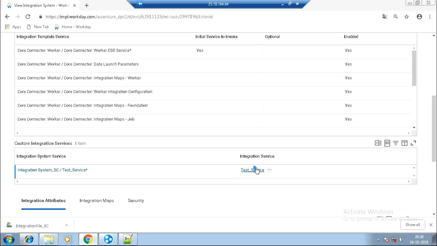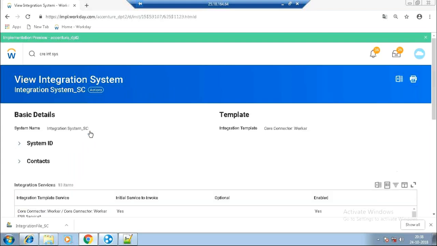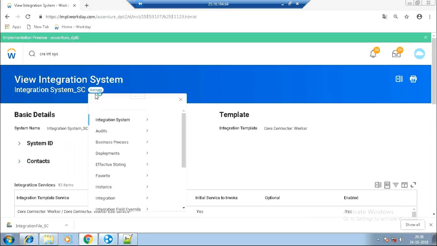For that, this is how you configure it. You see here, I have added this particular field override, that is a test service, and inside that I would have created a calculated field for date of birth format. I will use that field here in my integration system so that the date of birth comes in the format which I need. Is that making sense?